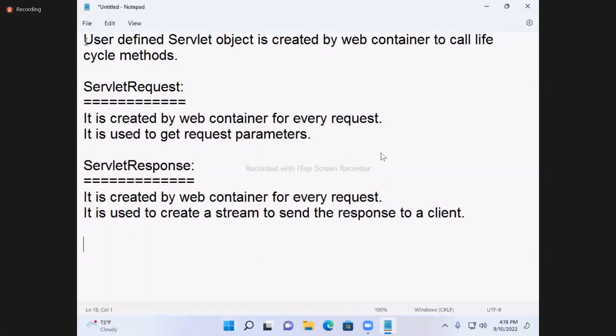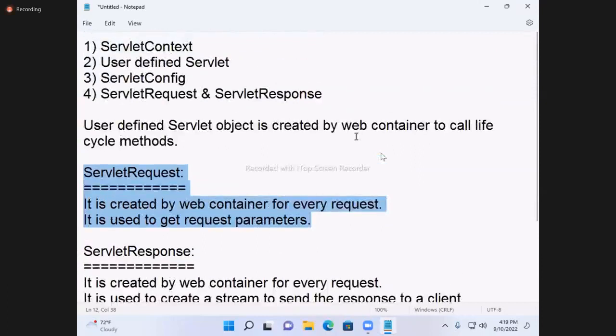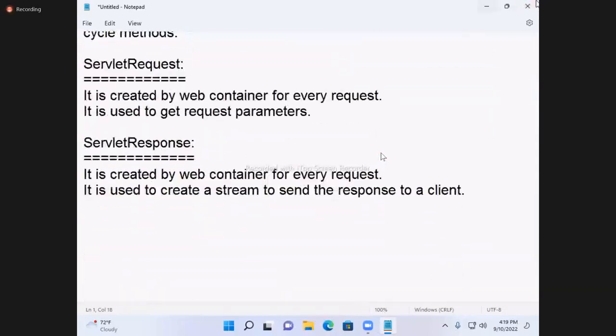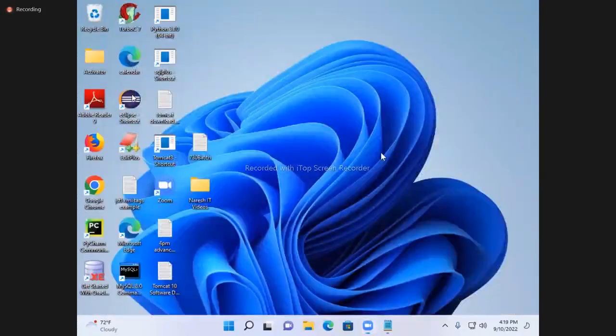Every day you have seen lifecycle methods, service method compulsory. For that purpose the user defined servlet object is created. Every day you have seen servlet response for creating a stream to send response to the client. But still you didn't see servlet request. That I'll explain today. Config, after this one I'll explain. After that, this one I'll explain. Okay. See, is it over? I'll open Eclipse.